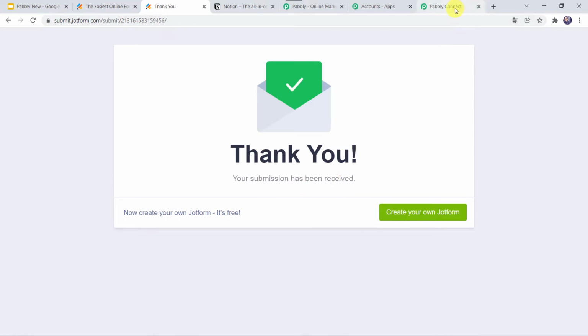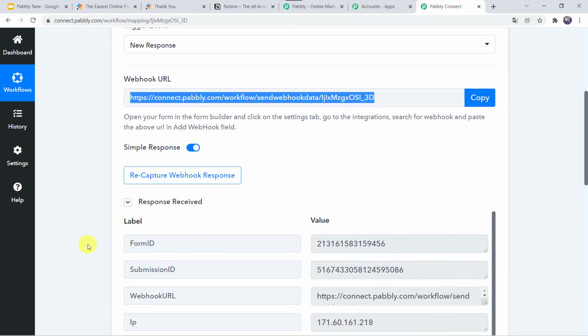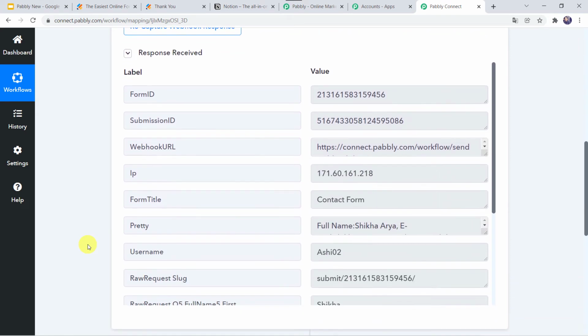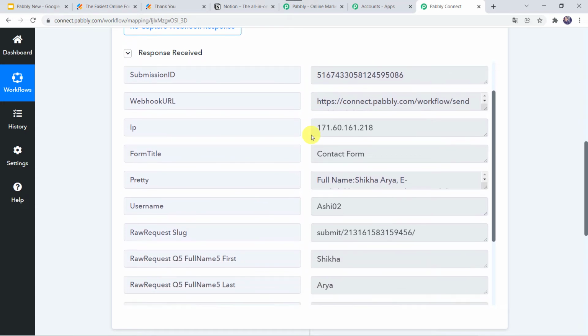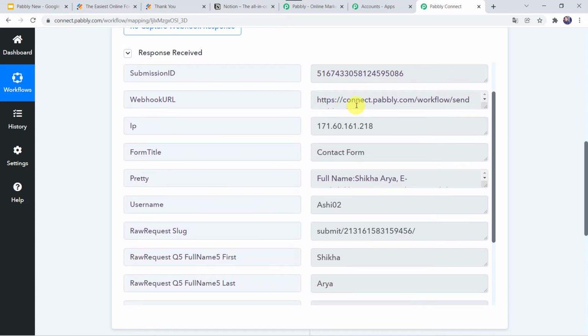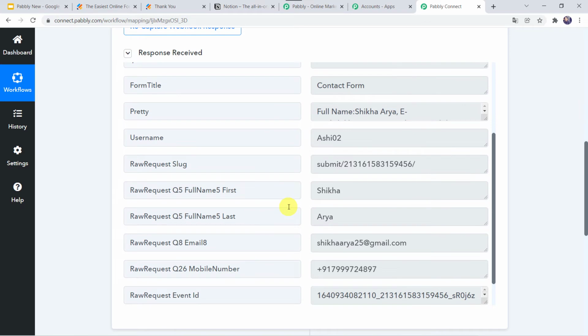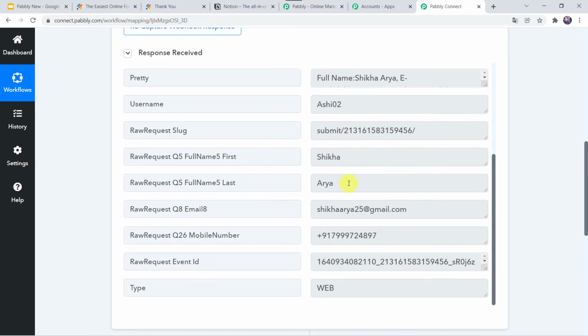So now let's move back to Pabbly Connect. And here we can find the responses received and all the details related to the form submission are captured over here. Okay, I'll just scroll down. Here we can find the webhook URL. Okay, here we can find the full first name, last name, email address and mobile number of the customer.